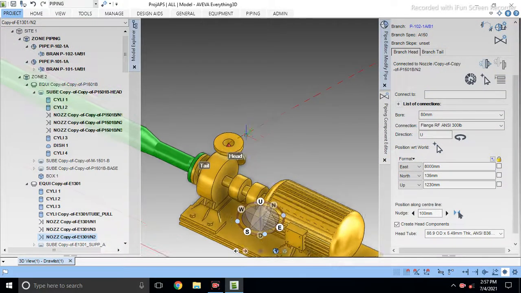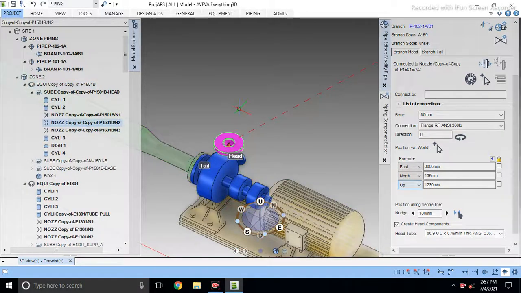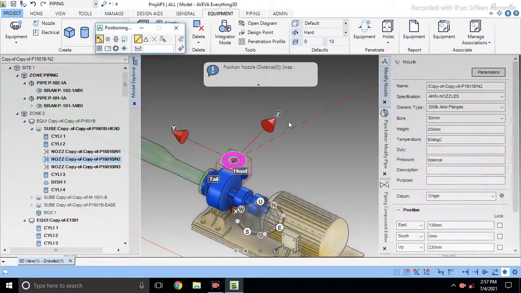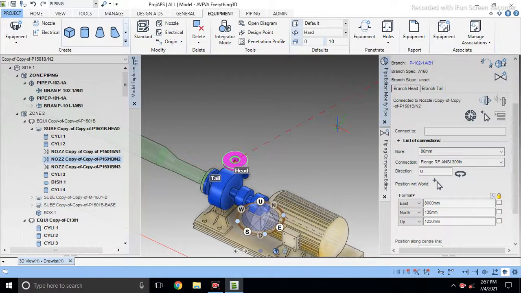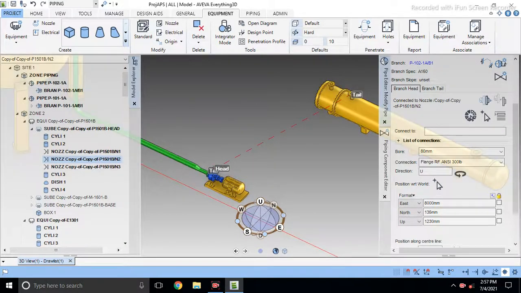If you want to find out the nozzle size, you can just select the nozzle and here you can get this size is 80. So just close and just do escape. Okay, now you have to select a branch. So this line we have already done, okay, so you have to work on 102. So I have selected the 102 branch.